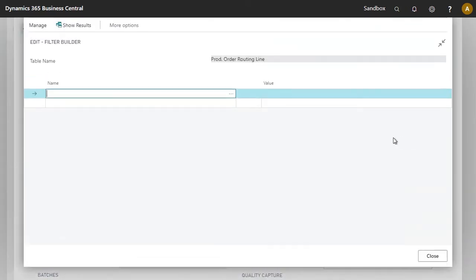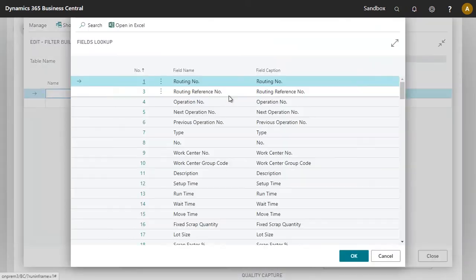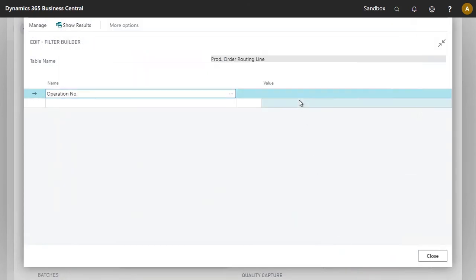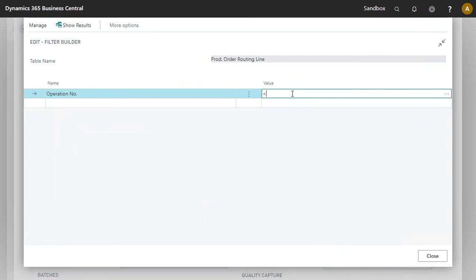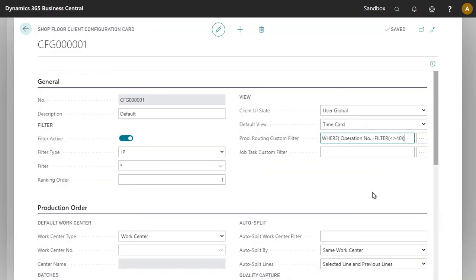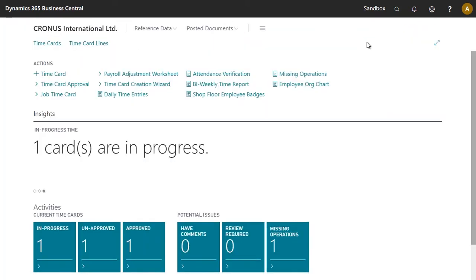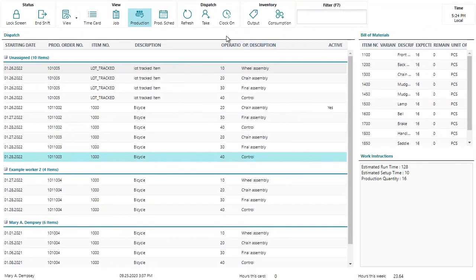I will click on the dots. This allows me to specify my filter. In this case here, I wish to exclude any operation that is number 40. Therefore, I will select the field and I will simply add the value to exclude the operation number 40. With that information, I will close the page and I will go back to the shop floor insight application.